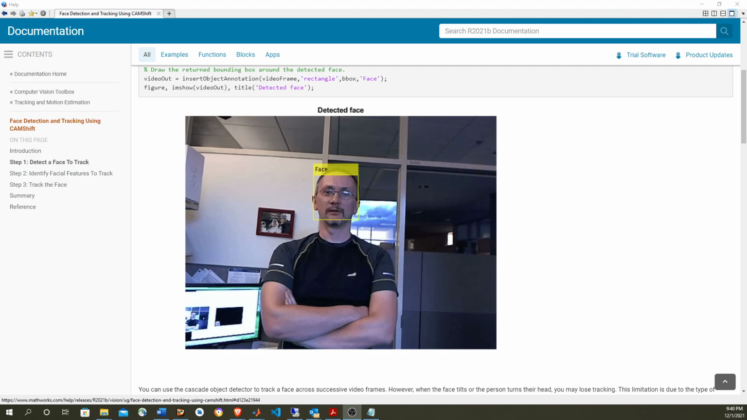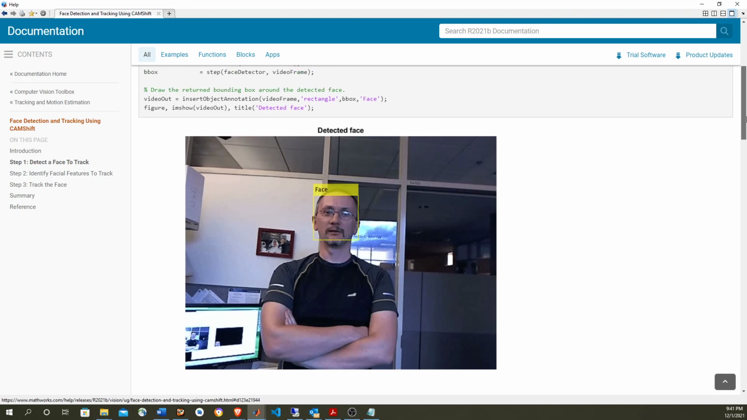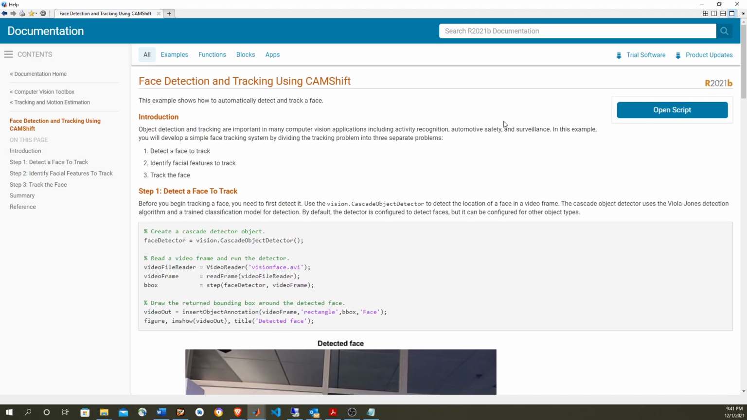In the previous video, which is linked in the description of this video, I used the point tracker, which uses the Kanade-Lucas-Tomasi algorithm, which depends on the points of interest within the face. Unlike in that video, the histogram based tracker uses the colors rather than the points of interest. Okay, so let's take a look at this example. The article is linked in the description of the video as well.